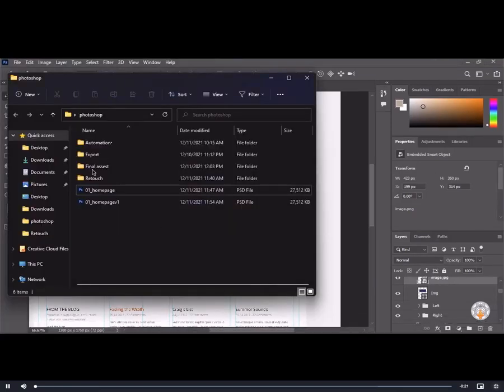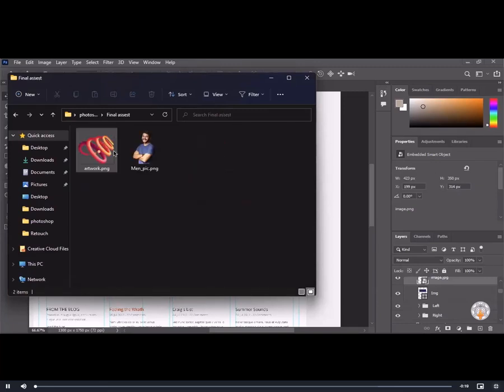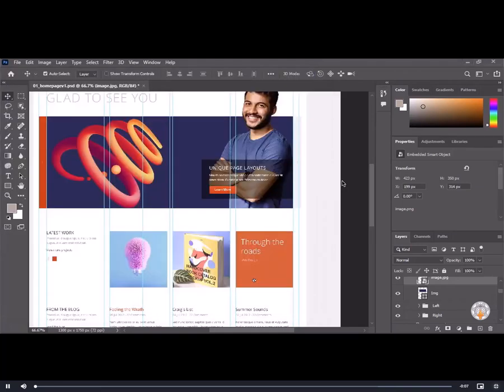Now if you look at those assets in the Final Assets folder, I have both the PNG images exported, which are well optimized in file size and are in the PNG format. So the web developer can use these images whenever needed. That's how simple it is to export the elements out of Photoshop Web UI.